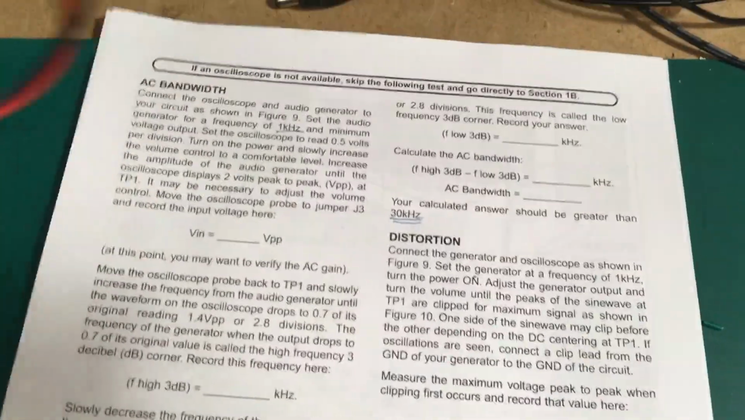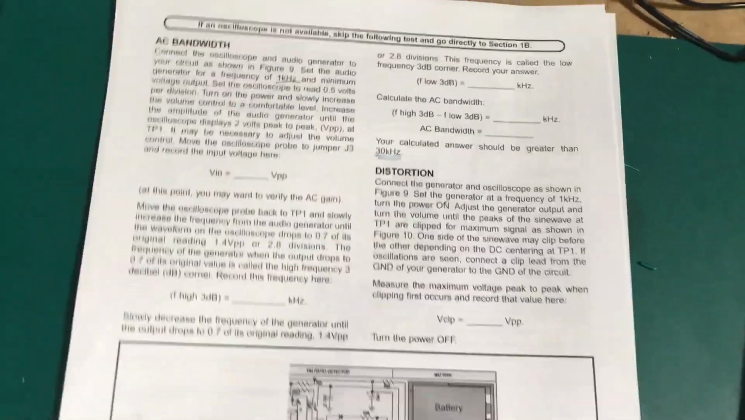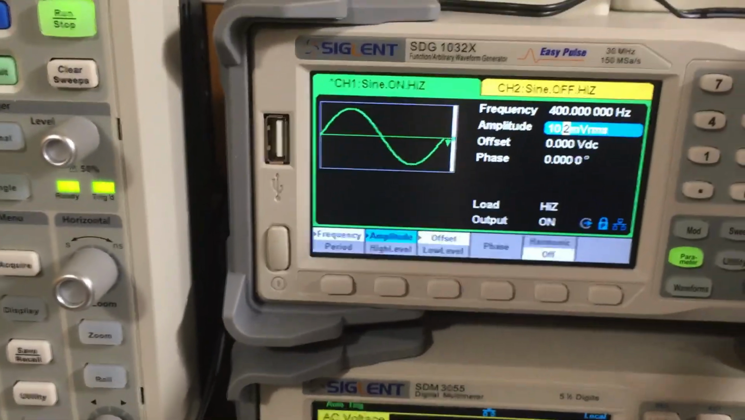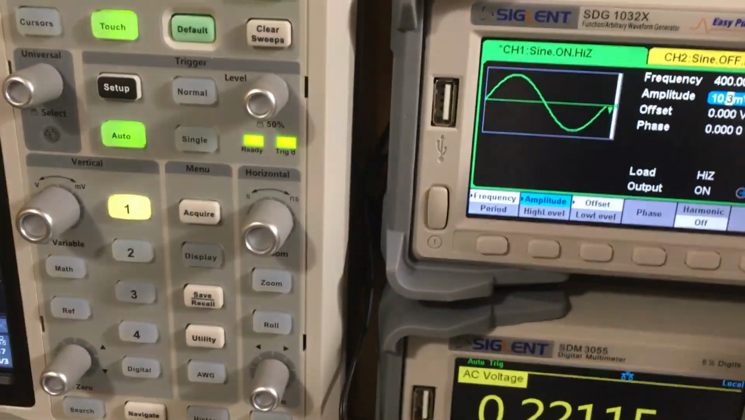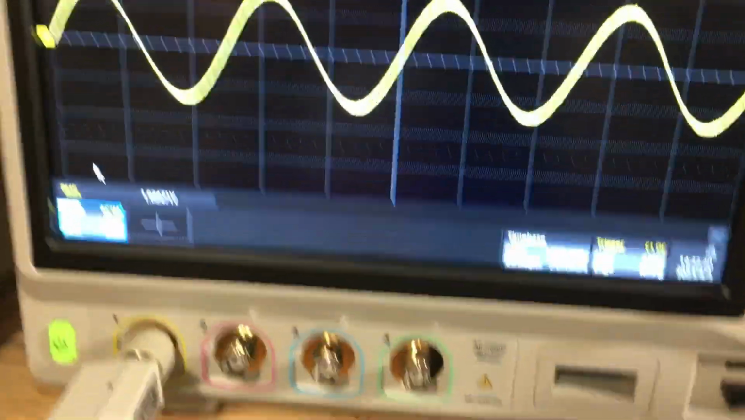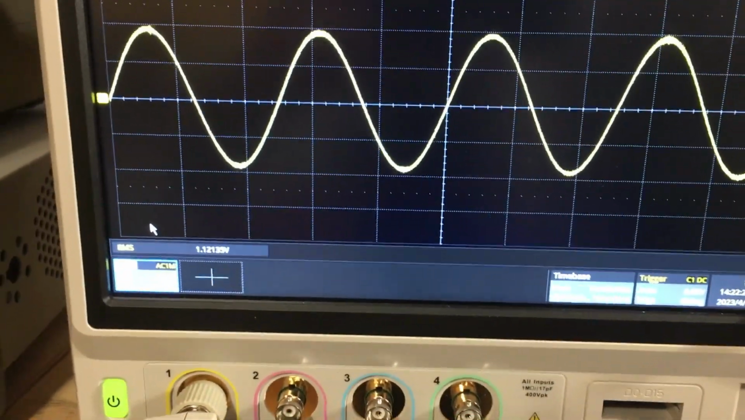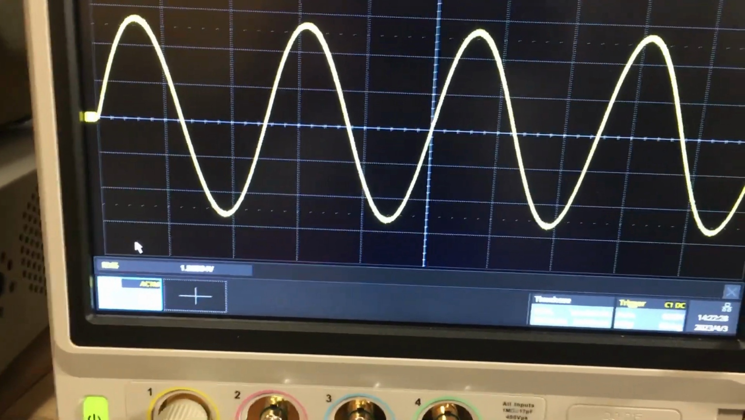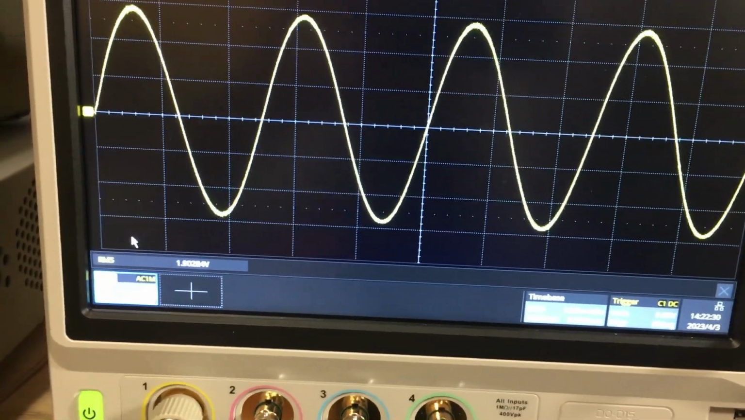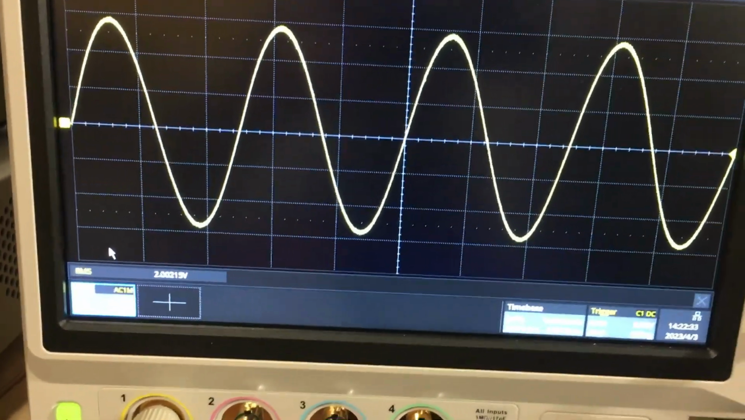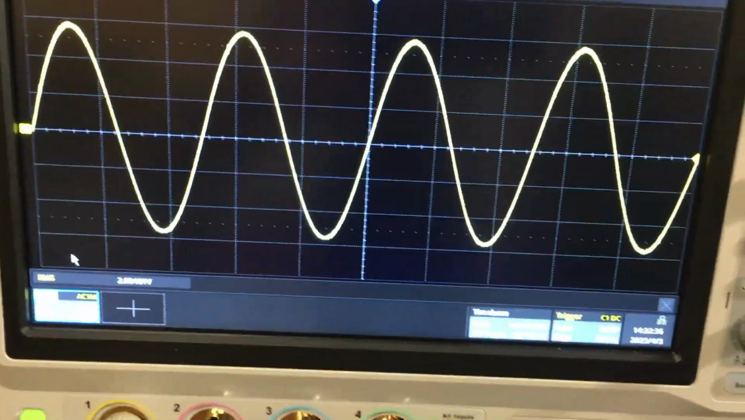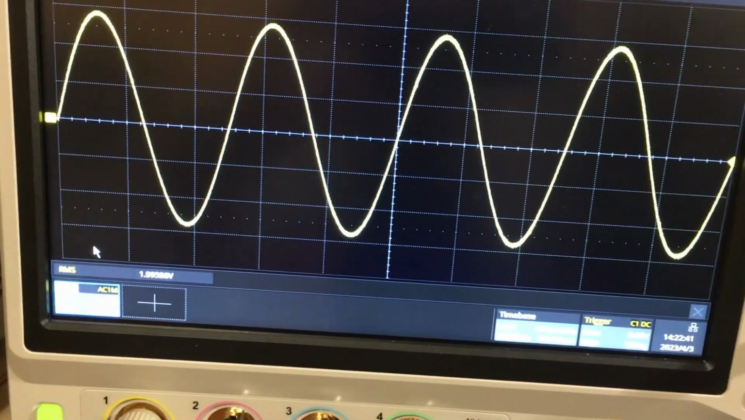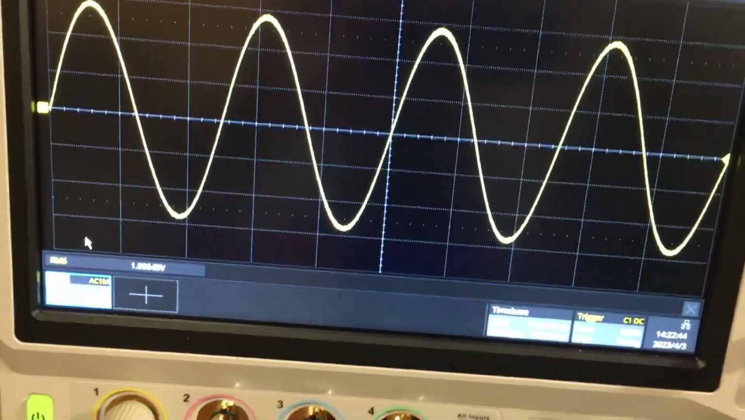Now we're getting into the AC bandwidth. Okay, it's basically the same setup. So they wanted me to just increase the input level until we're reading about 2 volts on the output. So let's do that. There we go. Let's see if we can get that more accurate, because they want us to do it. It's about as accurate as we're gonna get.